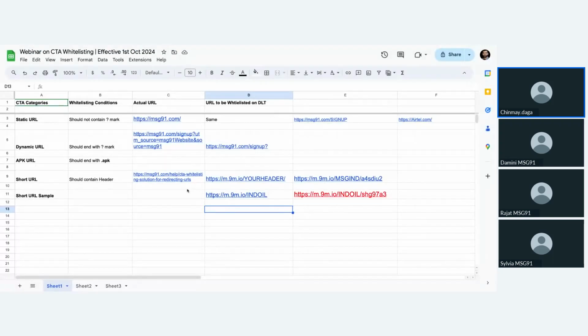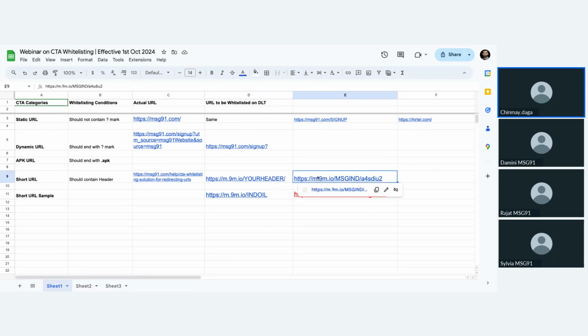Now, whenever we get a dynamic URL in the SMS content, let's assume you have enabled our short URL functionality, we will shorten it in this way. Let's say your domain is Indian Oil, then we'll shorten it to m.9m.io/indoil, and then we will put a dynamic code in it. That will help you analyze each of your receivers, which receiver has clicked that URL or not.